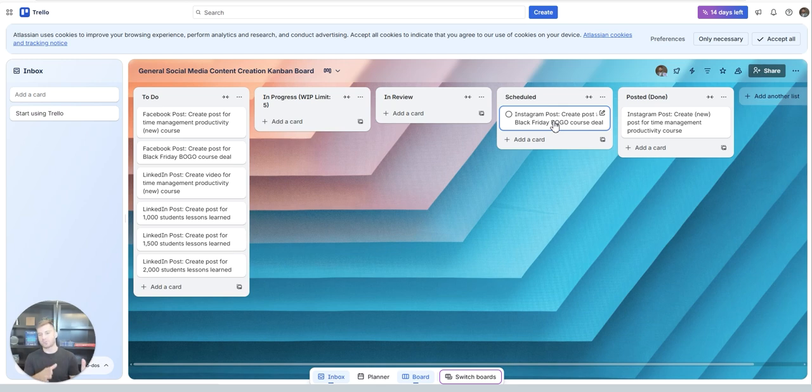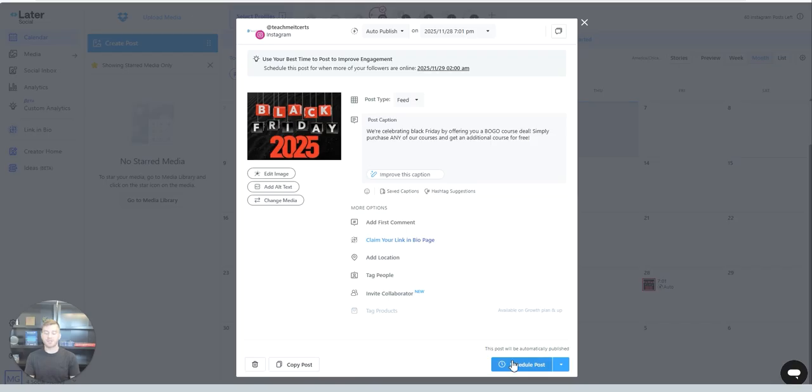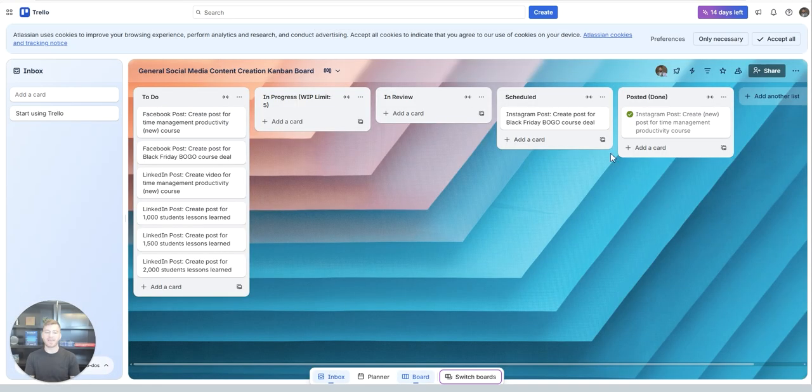So you can see the actual process from start to finish of how this would look if we were using a Kanban board for something like general social media operations or a general social media project. Once this post actually gets published, what I would do is come back into here, or my assistant could come back in here, and they could move this post for Black Friday buy one get one from scheduled to posted. So remember, this is going to occur on Black Friday, which is November 28th.